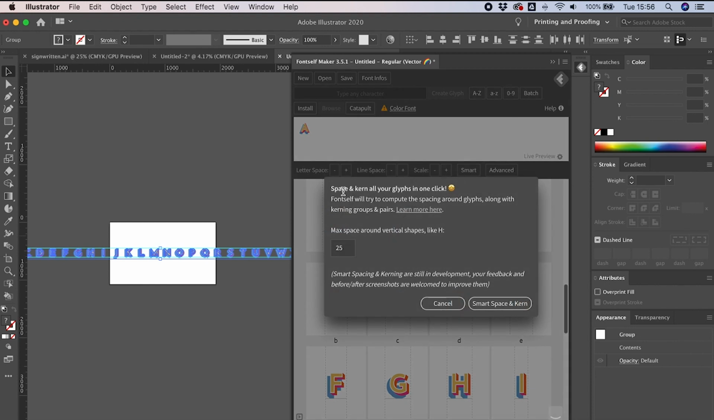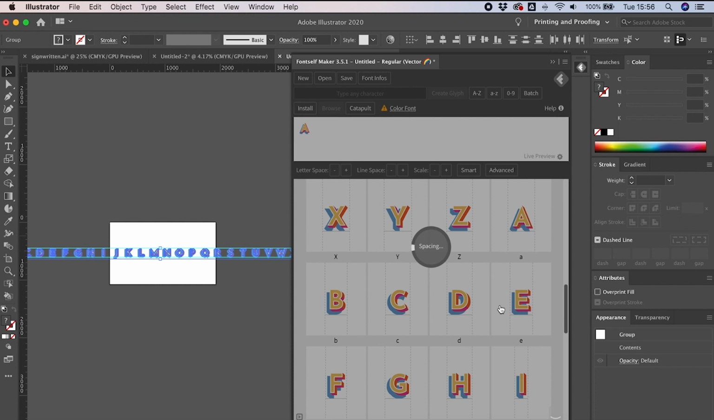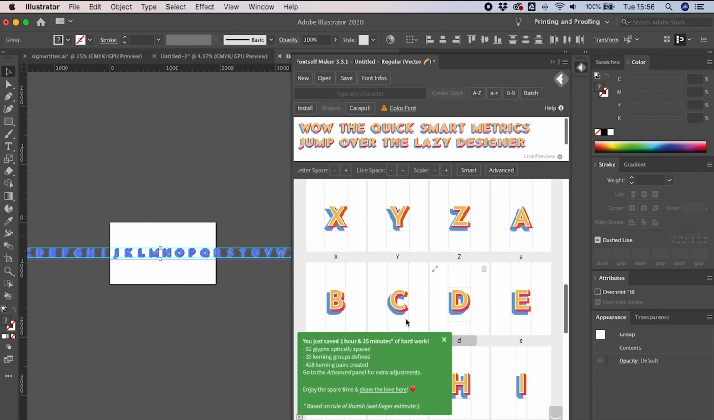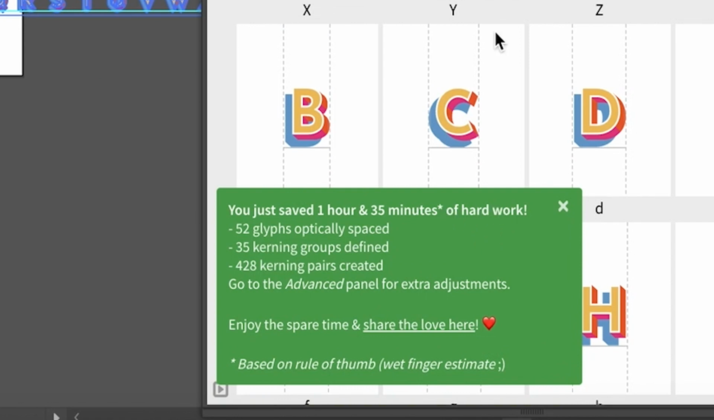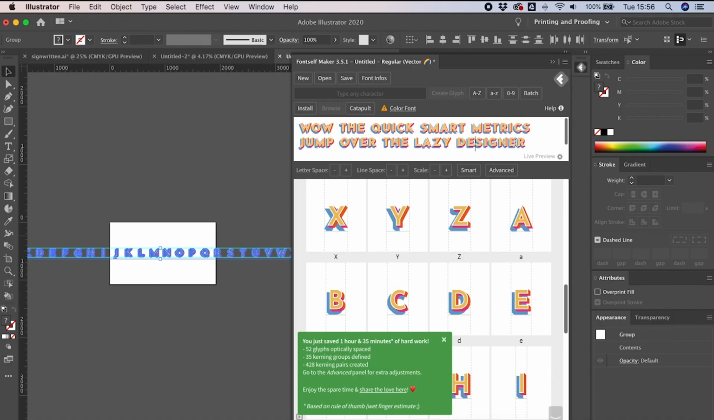Now what Smart will do is space and kern all the glyphs in one click. If you've tried making a font before, you'll know how long this usually takes. So I'm going to click this button, and we're going to space it, we're going to kern it, and I've just saved an hour and a half of kerning and spacing, and all of that has been done automatically.